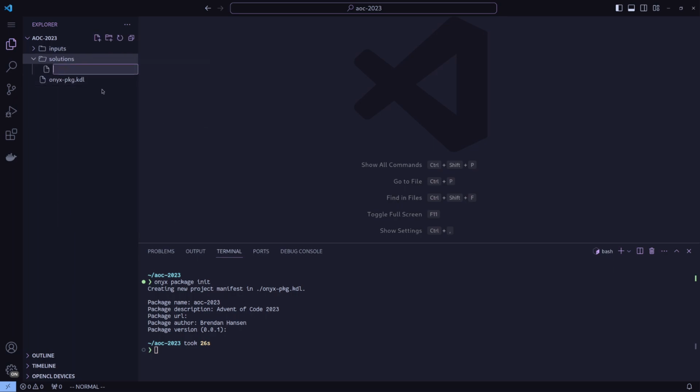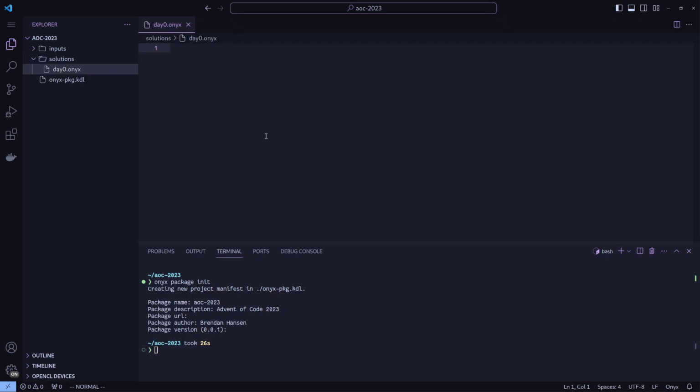So let's make a day 0 .onyx file for the 0th day, and this is what we're going to use just to test our installation. The most basic Onyx program you can write is the Hello World program, and it takes a couple parts. The very first thing you want to do is actually install the Onyx toolchain.